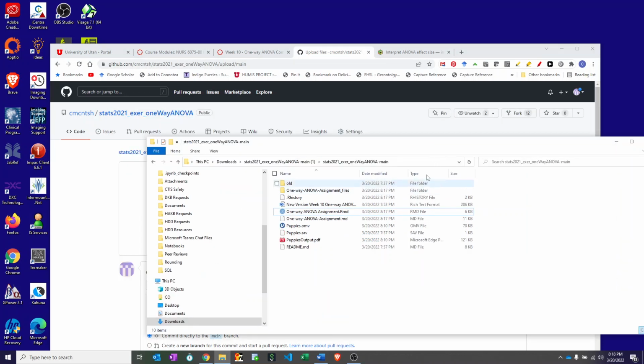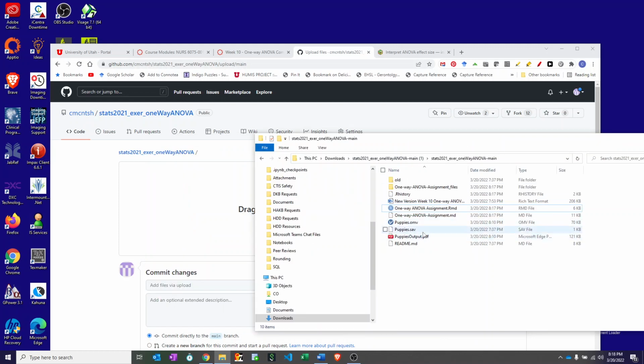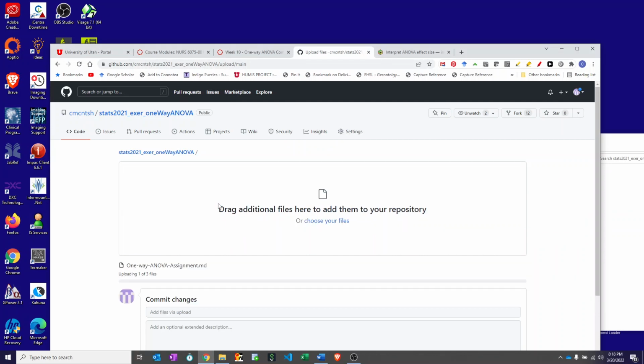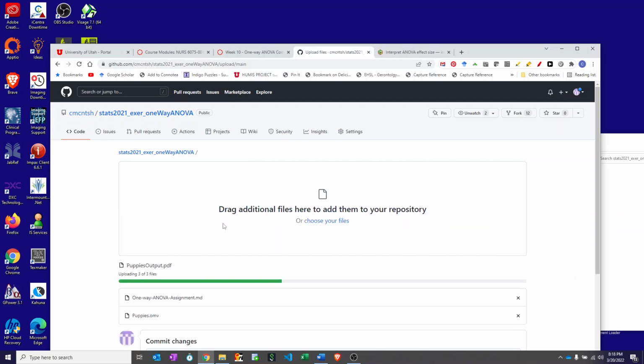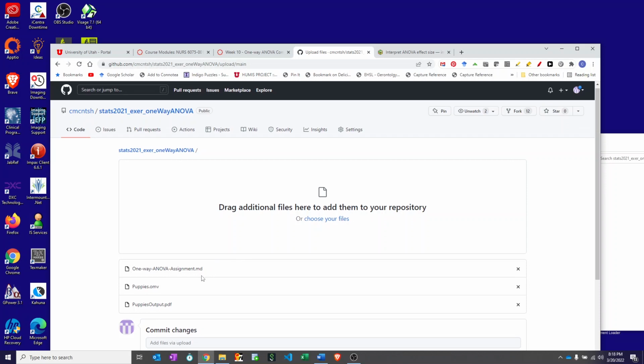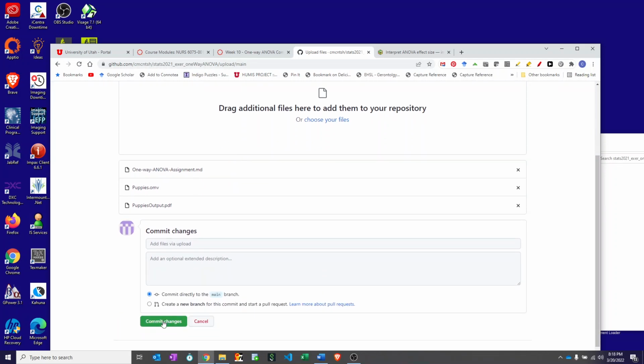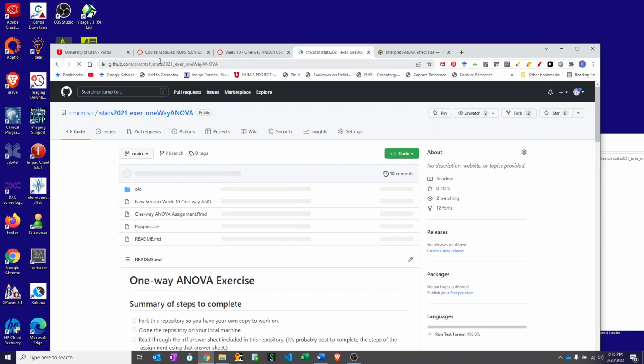drag your, make a little space. There's our markdown file, there's our PDF, and there's our Jamovi file OMV, and drag those to your repository, and you will upload them, and then you'll click on commit changes. I'm not going to do that because I'm not going to save these here. And then you can turn in the URL for your repository into Canvas for your assignment.